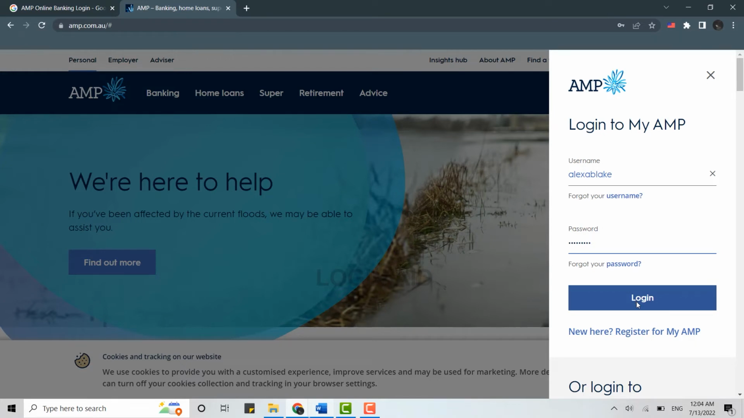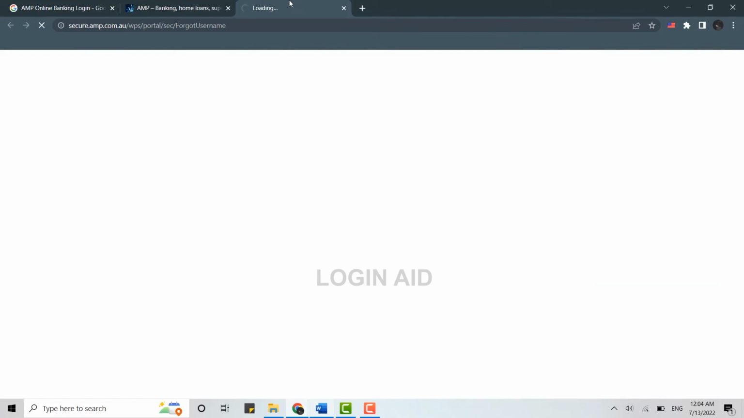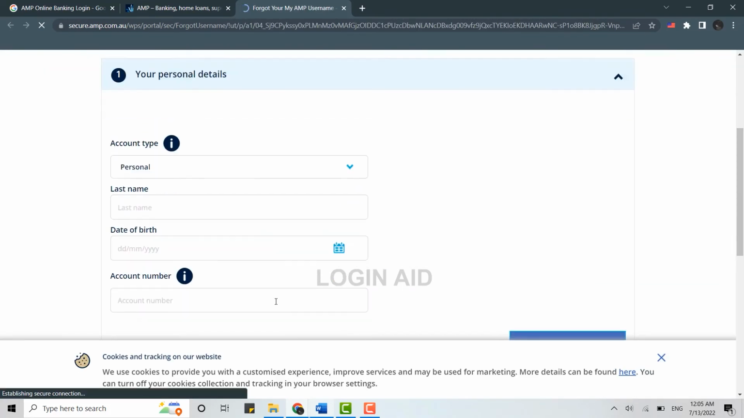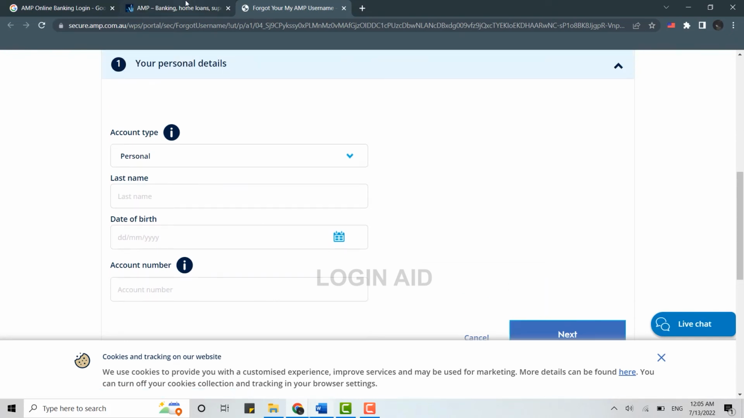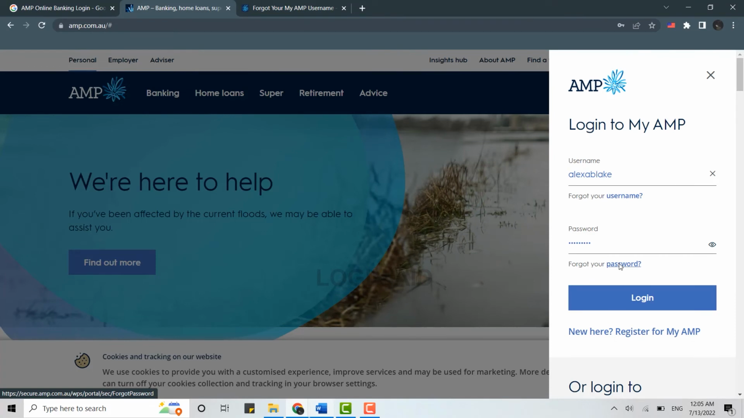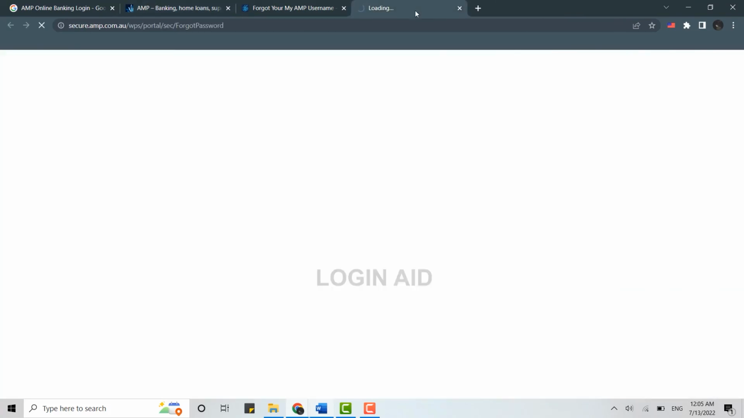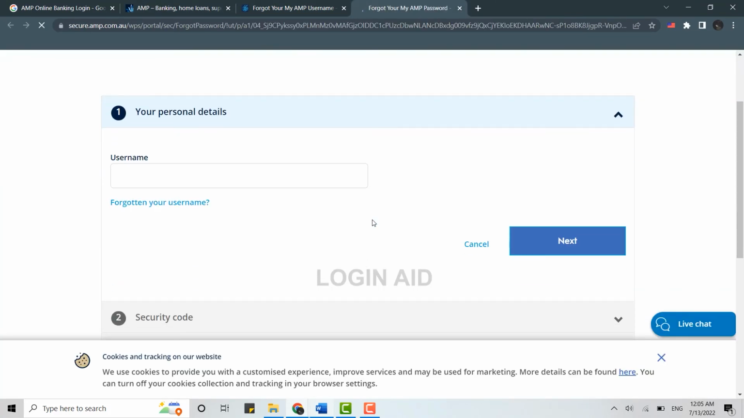So just in case you forgot the account credential, like you forgot your username, you can click on forgot your username over here and you will be provided with the procedure for how you can recover the username of your account. You will need to fill in all the details over here and follow the procedure. Similarly, for the password, you click on the forgot your password option. It will direct you to the password recovery process.